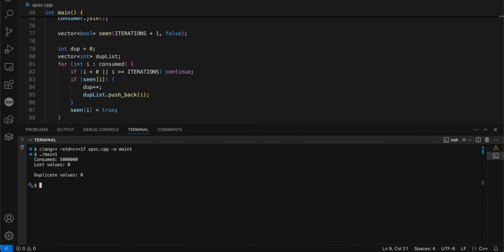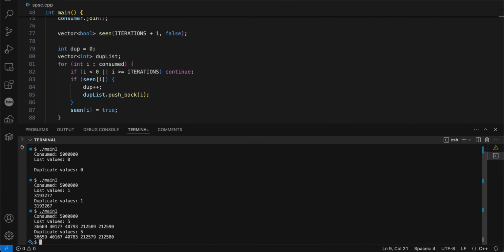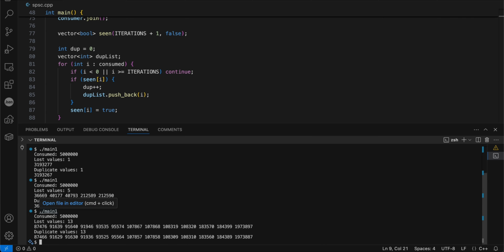So as you can see, the consumed values are 5 million, there is no lost value, there is no duplicate value. We'll execute it again, and you can see there is one lost value and one duplicate value, and this is the lost value, this is the duplicate value. We keep on running for a few more iterations. So you can see the number of lost values and duplicate values keeps on changing. Why is that happening? Come on, let's discuss.